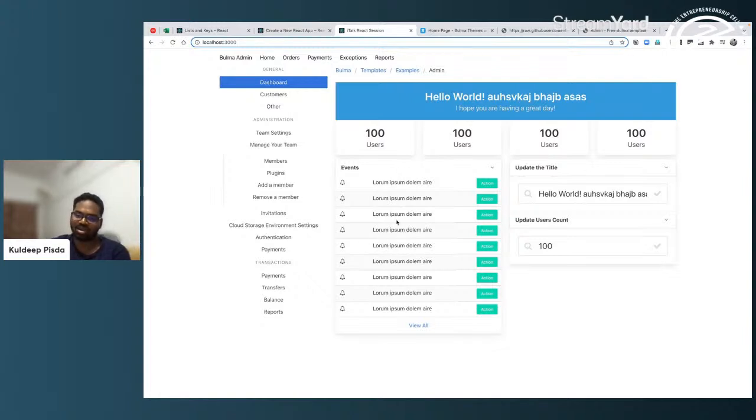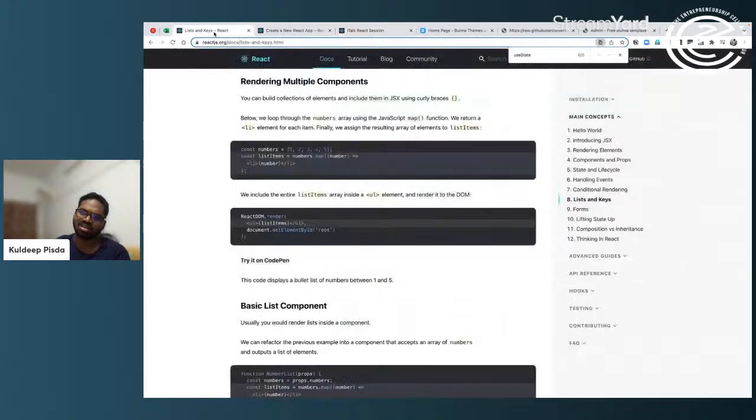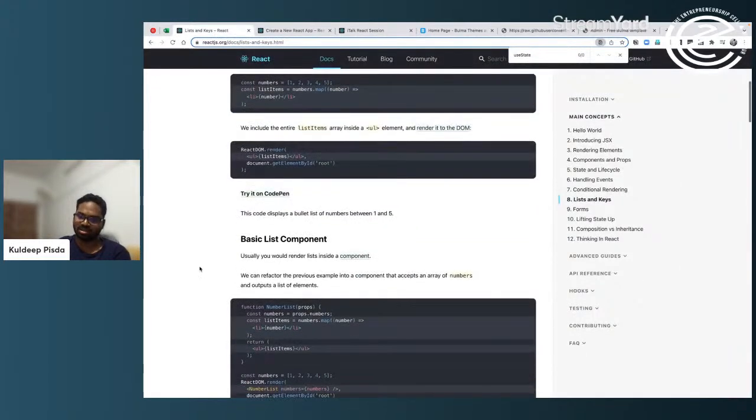What we need is one array of all the elements, and an array of all the items that we would want to print over there, and then we just run a loop, right? That loop basically creates all those events and prints it nicely over there. That is something that becomes very easy with React.